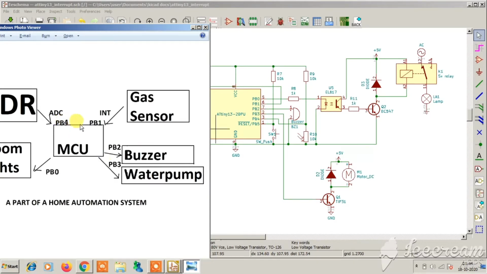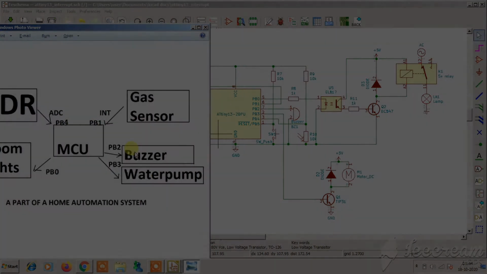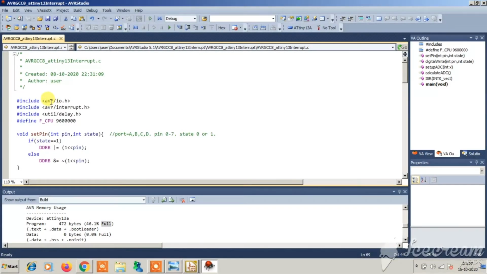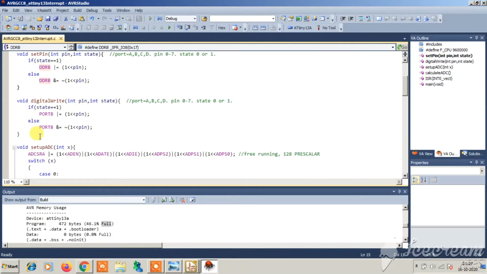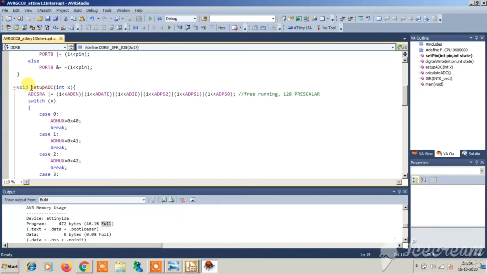So everything is in accordance with the block diagram you can see here. At the very beginning we have the AVR IO, AVR interrupt.h and util delay.h, and obviously the internal 9.6 MHz oscillator of the CPU. Now the pin-set function will just set the pin to input or output by altering the DDRB pins. Now the digital write will set the pin to either 5 volts or ground by altering the PORTB contents. And this is the setup ADC register.